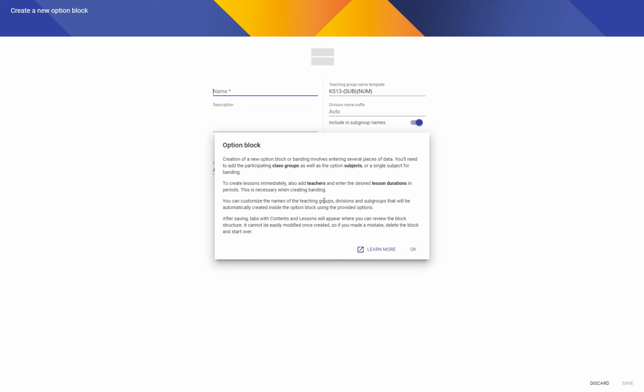You can customize the names of the teaching groups, divisions and subgroups that will be automatically created inside the option block using the provided options. After saving, tabs with contents and lessons will appear where you can review the block structure. It cannot be easily modified once created, so if you made a mistake, delete the block and start over.